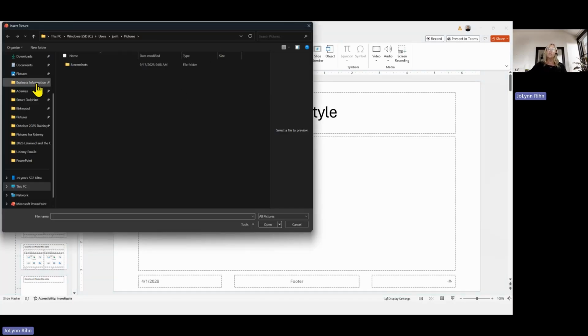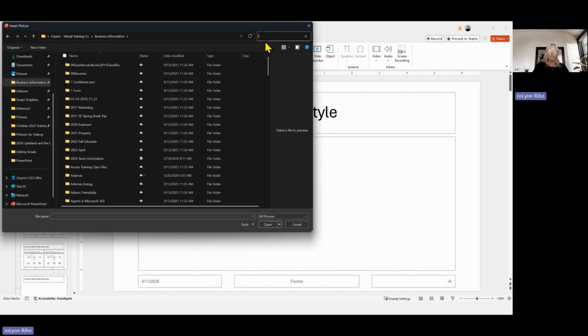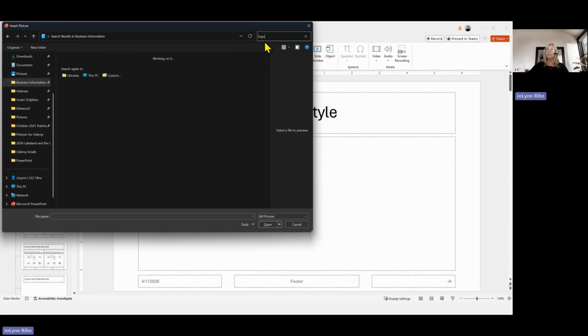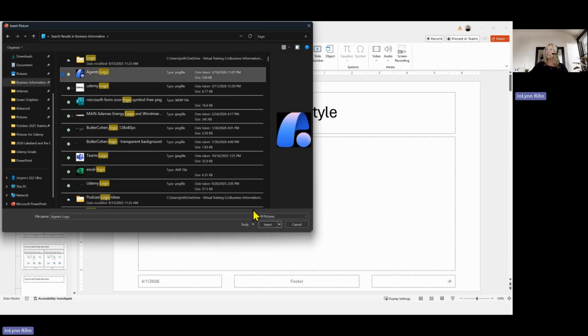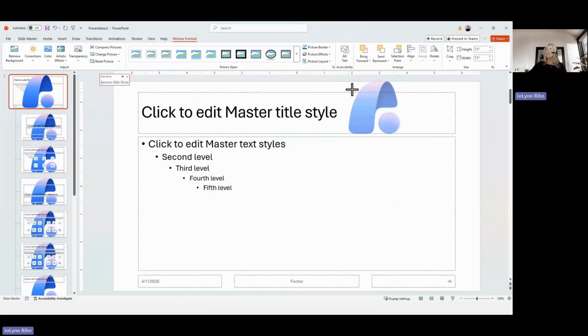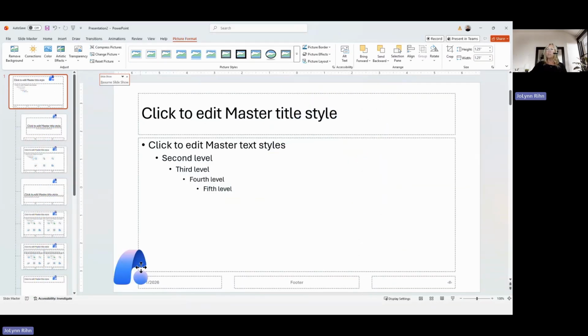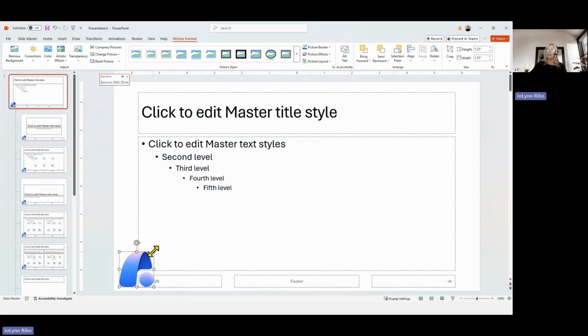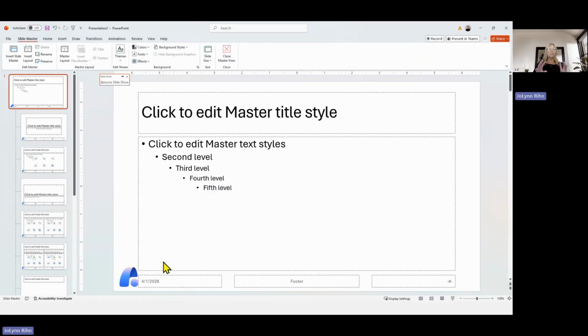Let me just put in a logo, just to give you an idea. I'll bring in this agent's logo and click Insert. And of course, you can see on the left-hand side, as soon as I brought this in, it's on every slide layout. But I'm going to resize it and put it at the bottom right or bottom left corner. I want it to appear on every slide in that specific position. Every layout on the left-hand side has that same icon.